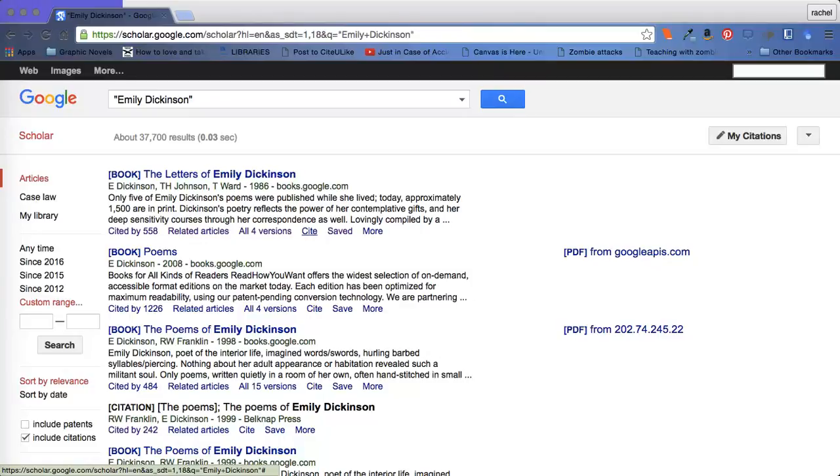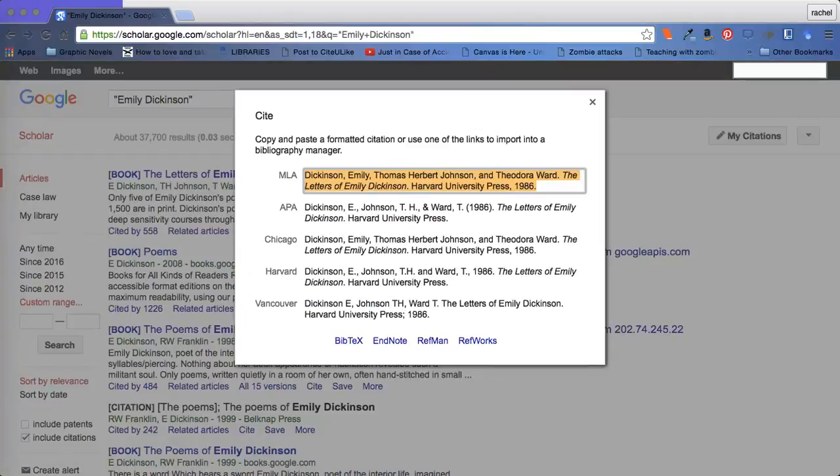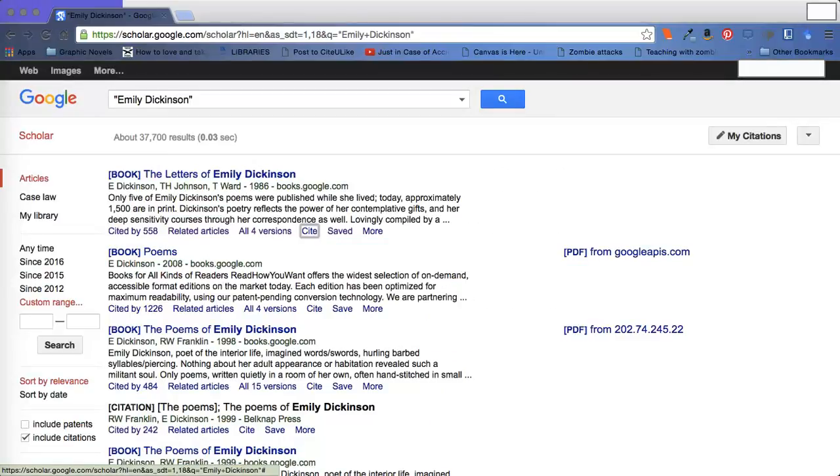You can also cite a particular resource by clicking the word Cite in the little links under the abstract, which gives you a list of citation styles. You can also access available materials if a PDF is listed here.